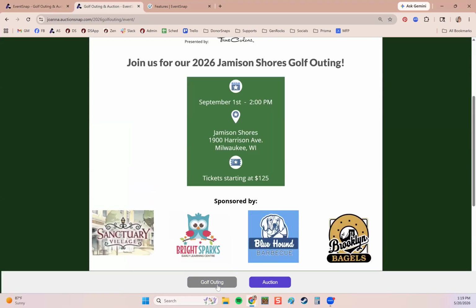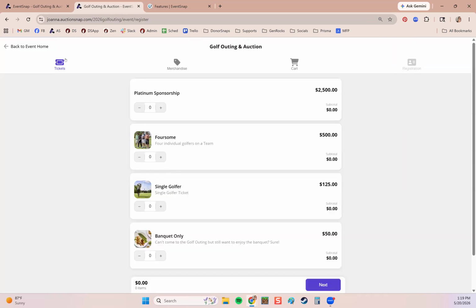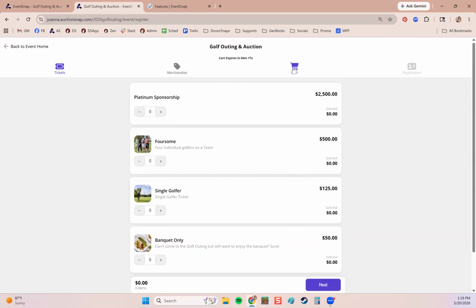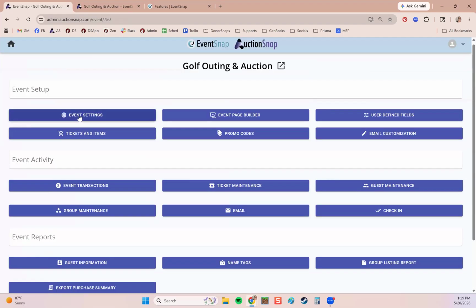So one button to buy tickets, one button to donate. The donation button would skip over the tickets and the merchandise and go straight to the cart. So that would allow them to just make a donation right there. If you have AuctionSnap, then you could also have an auction button. These are things that you could turn off. You don't have to use those buttons if you don't want. They're just the buttons at the bottom of the page. So these are the overall settings.